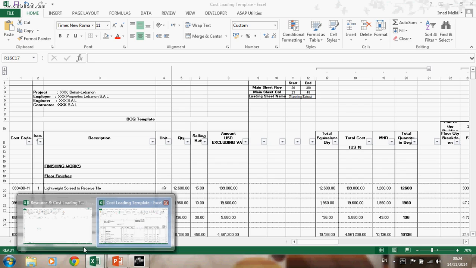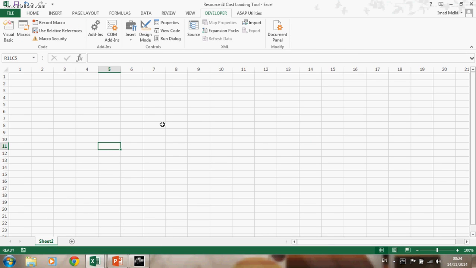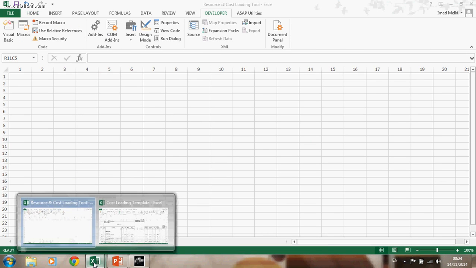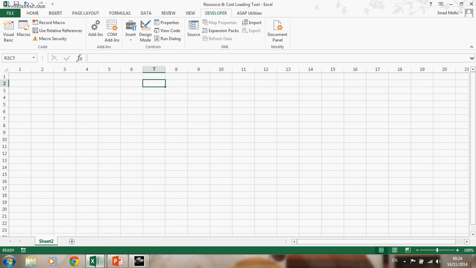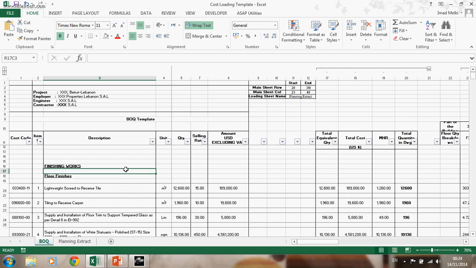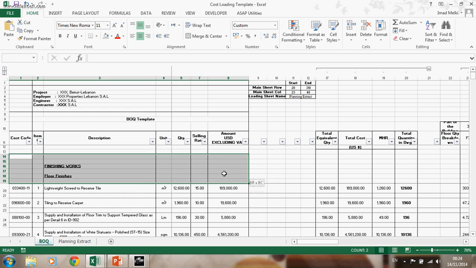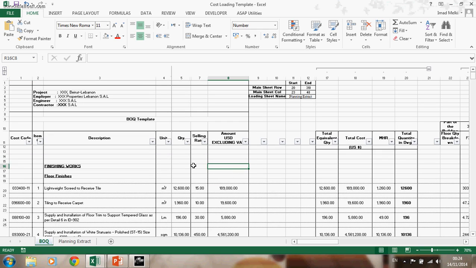And this is another workbook where the tool will be run. I already opened them, and let's start by checking the BOQ. This is the original BOQ, this part till here, and these are the amounts. And in this table I put the numbers that I want to load into the planning.